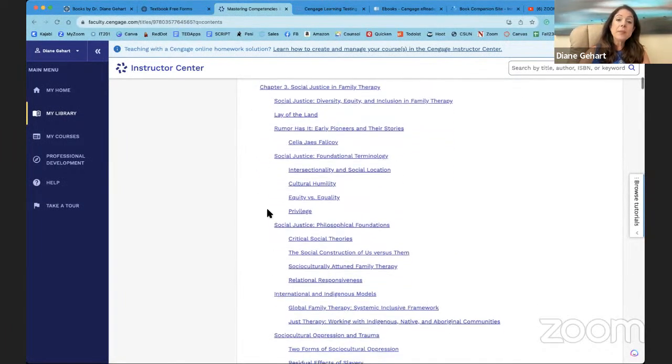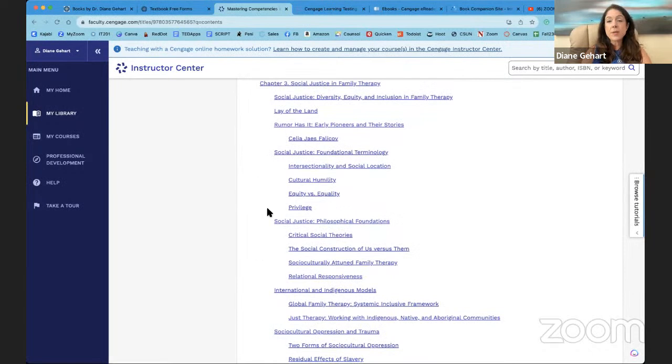Chapter 3 goes over social justice and family therapy, and it's really a review of the major social justice related models. So much of the literature in social justice is about a person's lived experience, very first person, so it's not something you would typically put into a literature review in a textbook. So what I highlighted were the major models published in some of the more widely used books.